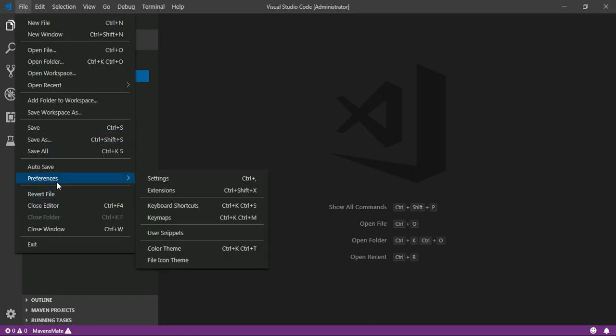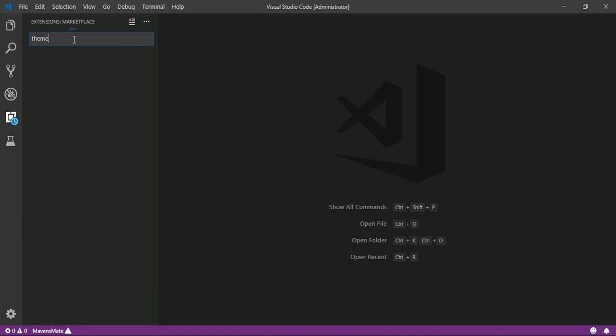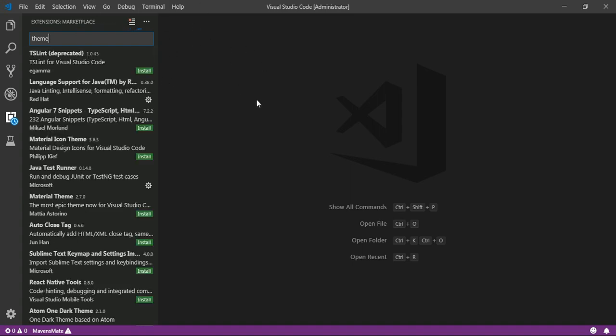Suppose you want to add more themes, so you need to go to the extension by clicking on this particular icon, or you can directly press Control Shift X. You can see the extension. You can search extensions from the marketplace that is developed by Microsoft, and the developers deploy their extension in the marketplace. So here I am searching for a theme for changing the color or theme of this particular IDE.